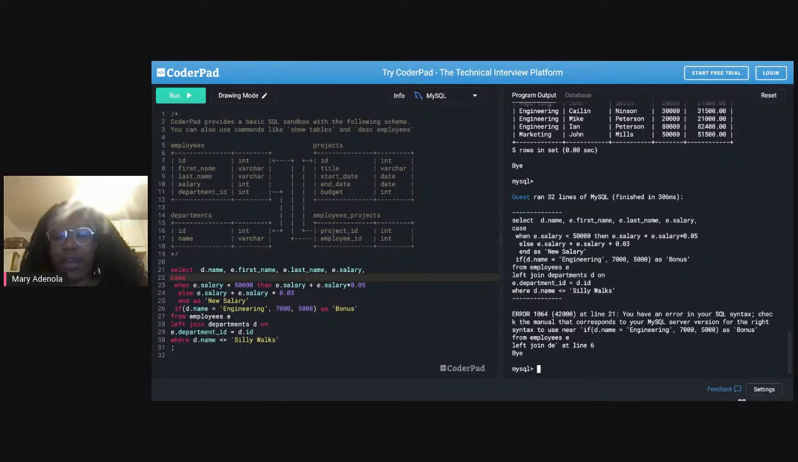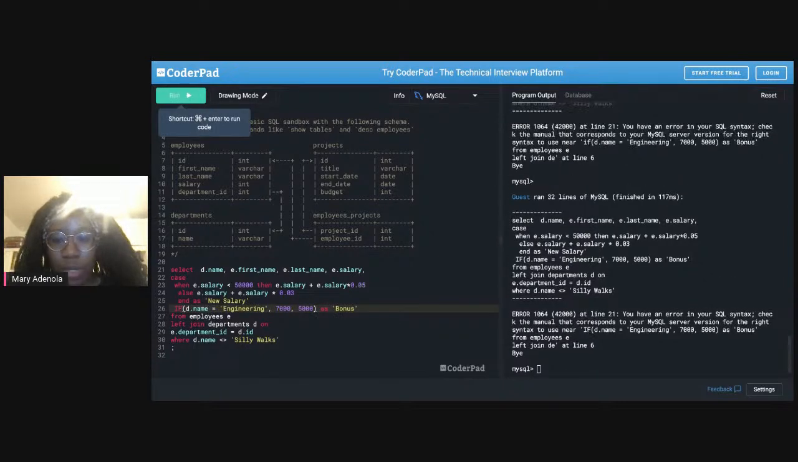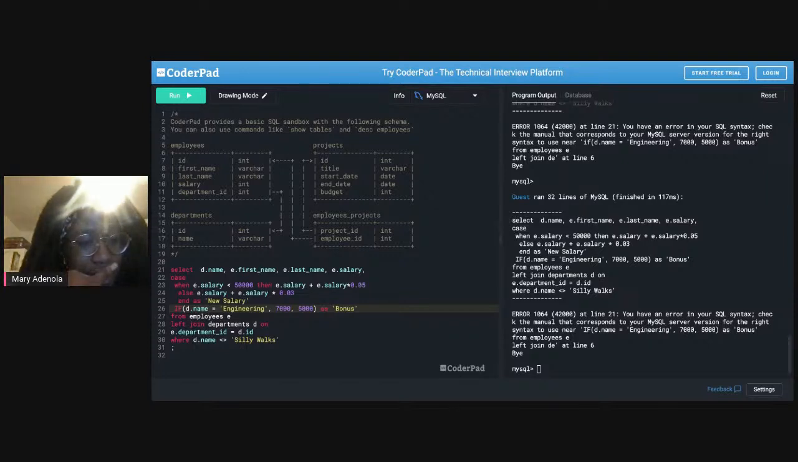You should always read your errors. I wasn't looking at my errors. You have an error. Check the manual that corresponds to use if. So my error didn't tell me anything really. But let me see if I write it with a capital If. Would that work? No. So let's see. D.name. Oh, maybe it's two equals?